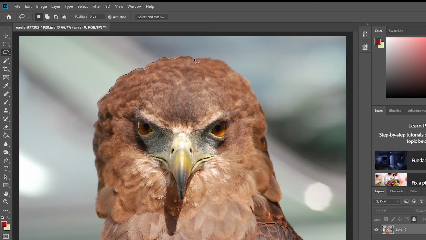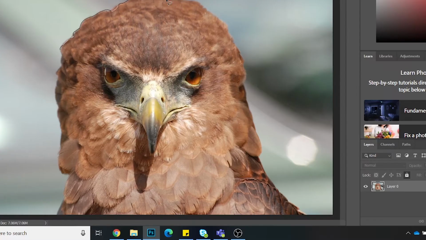As you can see, I'm doing quite a poor job of cutting this little guy out. So we can always go and correct those areas afterwards. Oh gosh. So doing this with the mouse isn't as easy as using a drawing tablet.